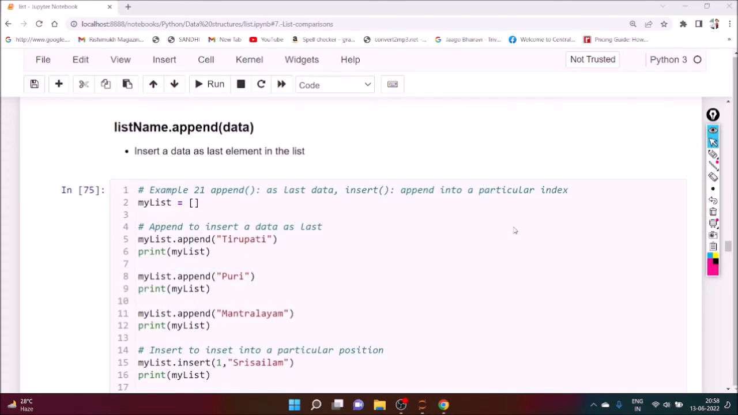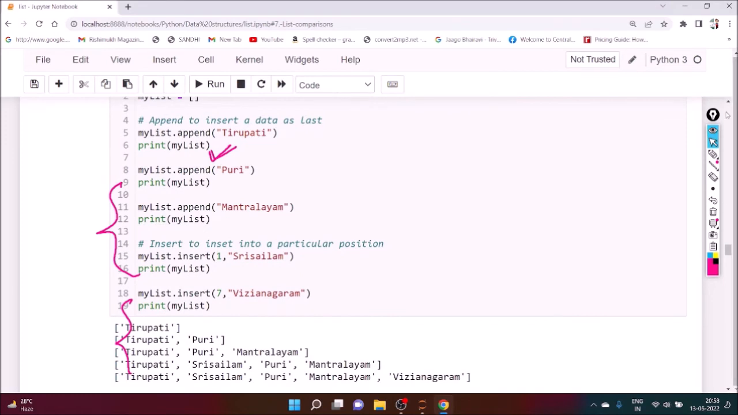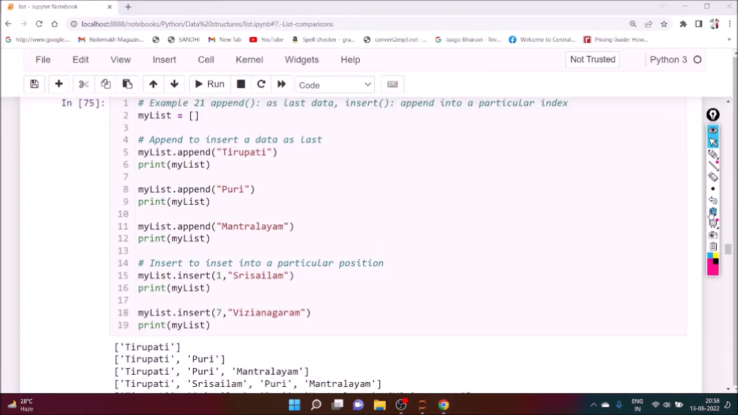Next, insert data as the last element in the list. So we can see the difference between insert and append. Already we have discussed insert. Now we can see three examples for append and two for insert. We have defined one list, that is my list. It is better to see the output also for a proper and clear explanation.